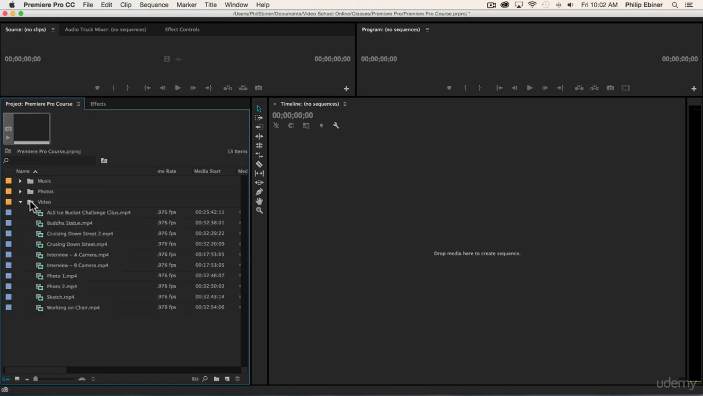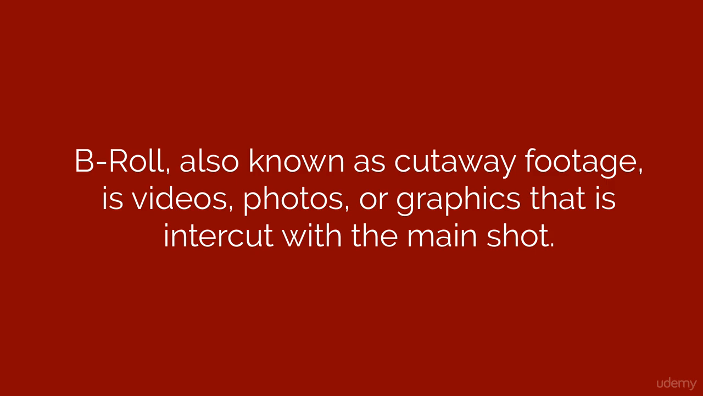We can organize the video even further, or any of these files any further. I'm going to add a new bin and call it B-roll. B-roll is any of the video, photos, or graphics that you cut away to or you intercut with the main shot. For example, in a documentary, your main shot might be your interview, and then you might cut away to some action footage or some kind of video that describes more about what the person is talking about.